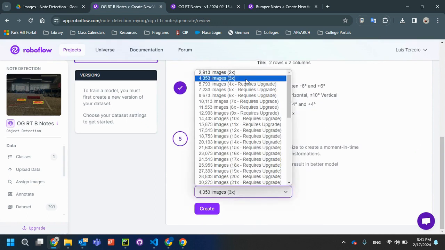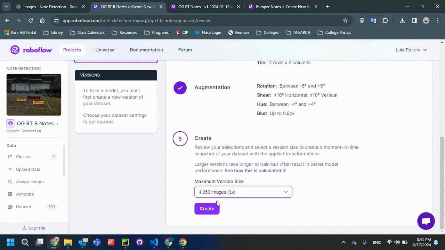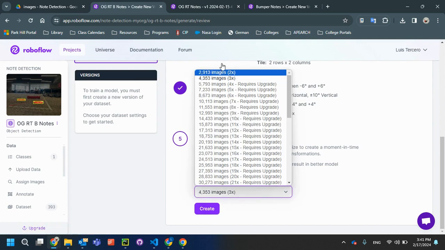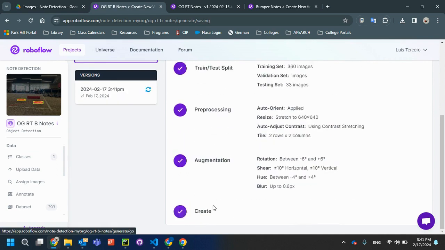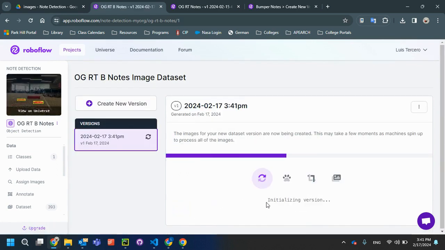And for the image size, you pretty much always want to make the biggest model possible. Obviously, I'm not paying for this, so 3x is the biggest size. But if your computer is slow, then you might want to consider only making it 2x because that way you will train the model faster. And then you just hit create. And it is just going to load.